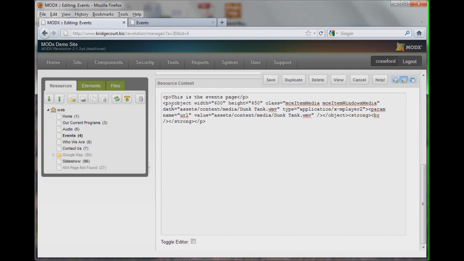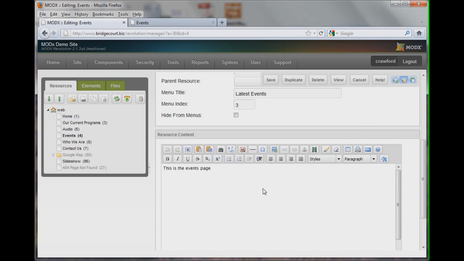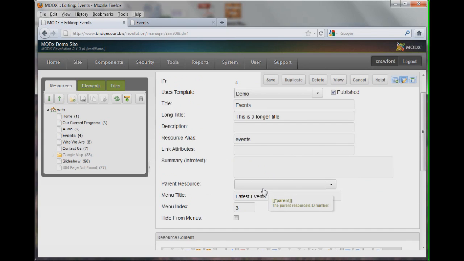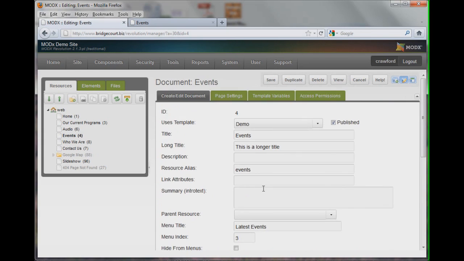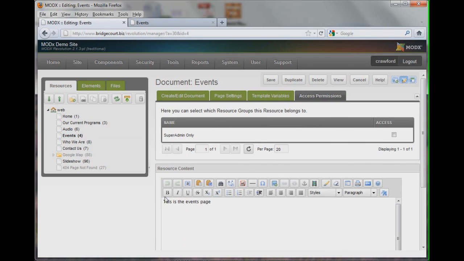Toggle editor means I can actually see the code. So if you're embedding something with other code, or you have some knowledge of code, you can always go in and see the code at any time. So that's a very quick overview of content and page content within MODX. Again, the power comes in template variables. Access permissions, again, if you were having different departments or different divisions, then the administrator could set up pages that are specific only to those departments or divisions, and that's all they would see. So that's a real quick overview of the document settings.